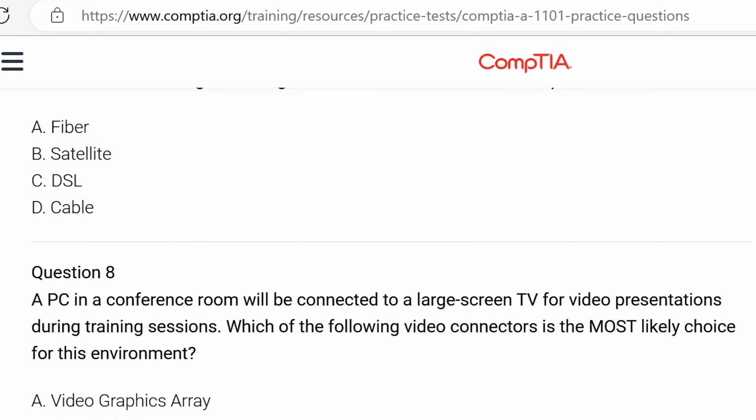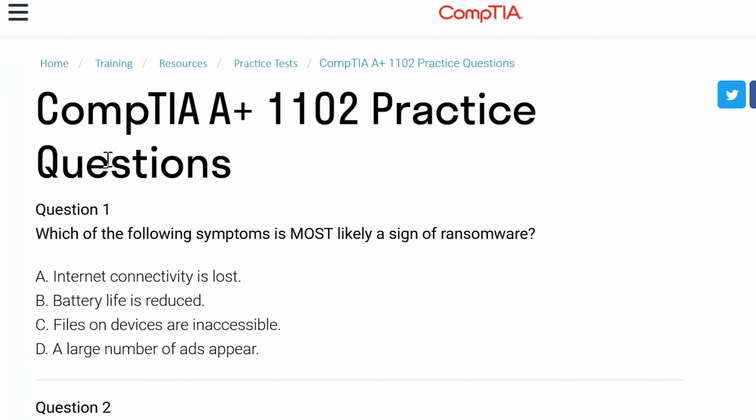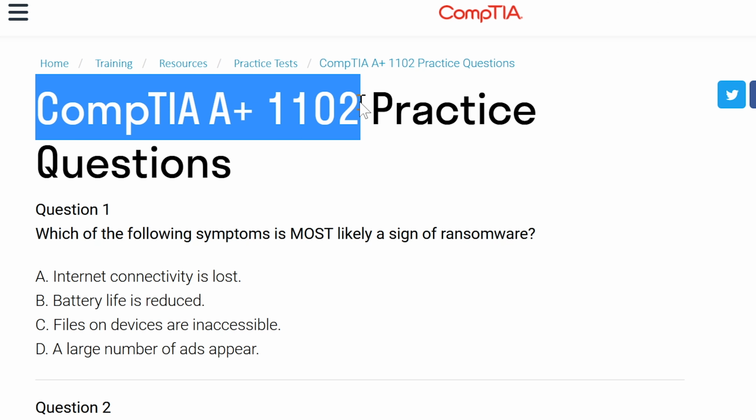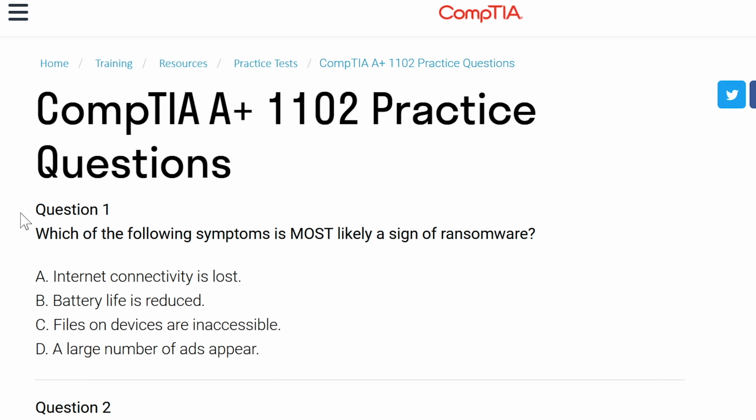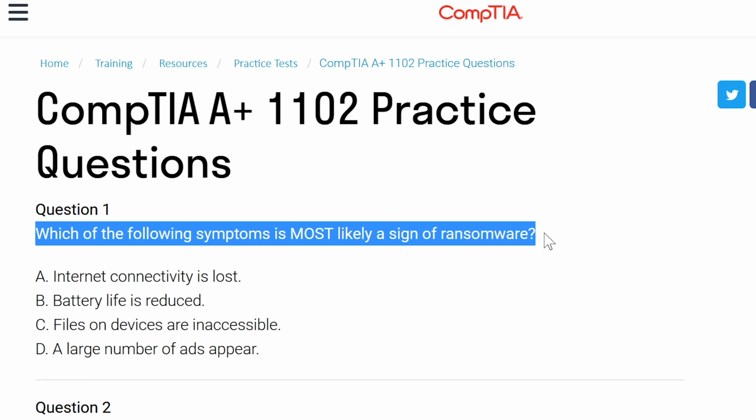So those are sample questions for the A+ 1101. All right, let's continue. So we're going to continue now with A+ 1102 practice questions. Question number 1. Which of the following symptoms is most likely a sign of ransomware?